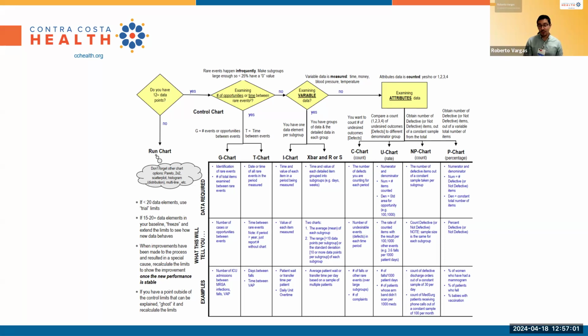But if you have 12 or more, move forward, go to control charts, and start thinking through these other questions that you have at hand to then identify the right chart for you. G, T, I, X bar, S. We can go at length about this. This is easily 2 or 3 additional sessions that we can do just on this and walking through everyone's data, which we're happy to do if you reach out.